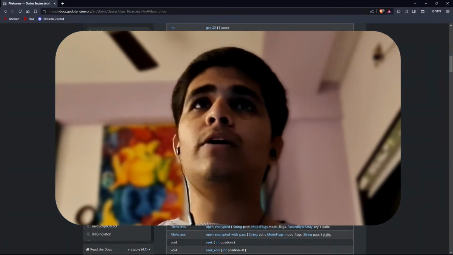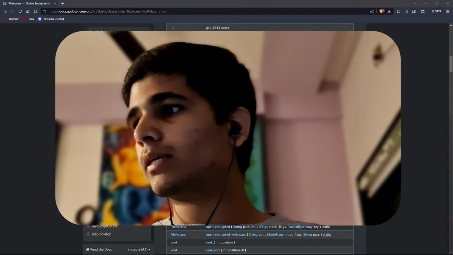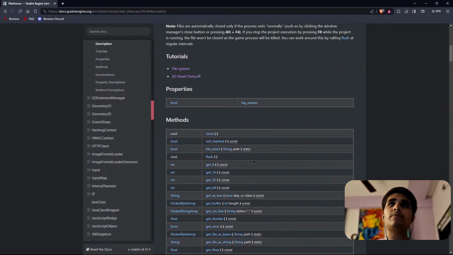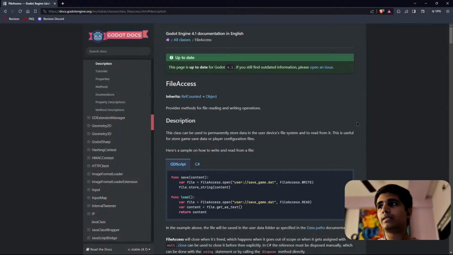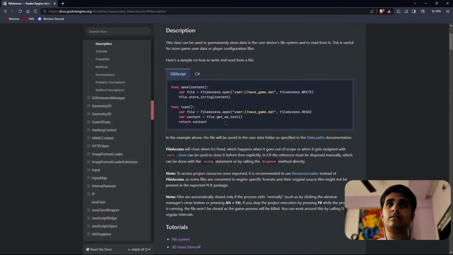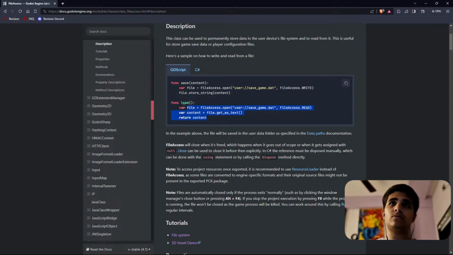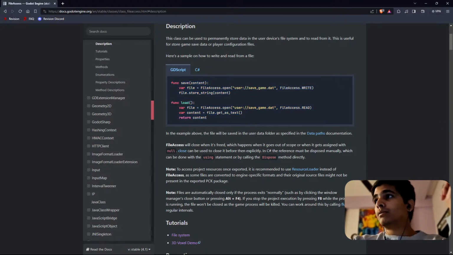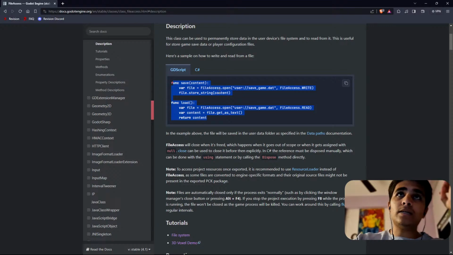Here you can see I found the documentation. Wait a second, let me close my chat. Okay, here you can see, guys, I found the documentation on the Godot website, and yes, Godot does not have much to show here, and this is what we have. But no worries, I also watched some tutorials on YouTube, and I'm understanding a little bit how this thing works.